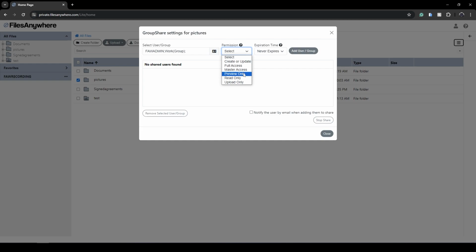Preview only allows the user to only preview the data, so they'll only be able to view it within the viewer on FilesAnywhere. Read only allows the user to preview and download the information, but they cannot modify or delete it. And then, of course, upload only allows them just to upload data.